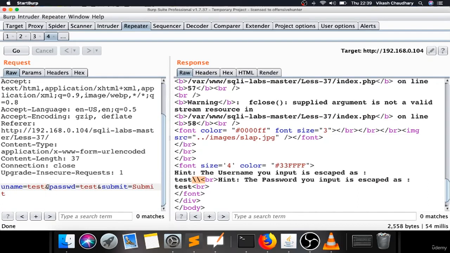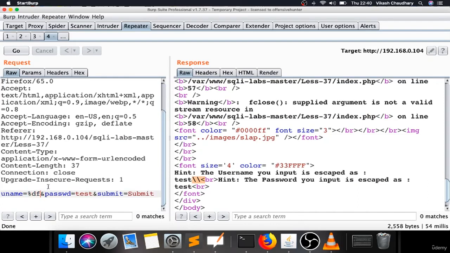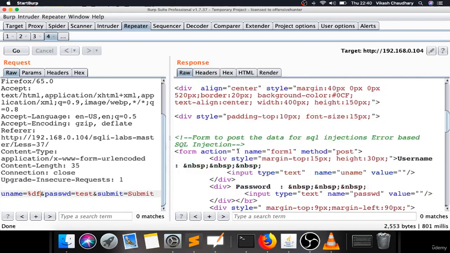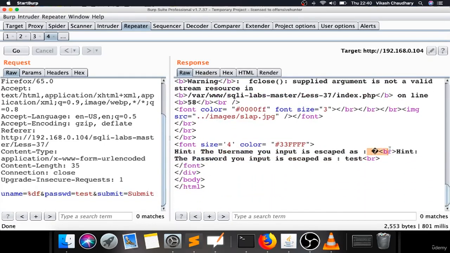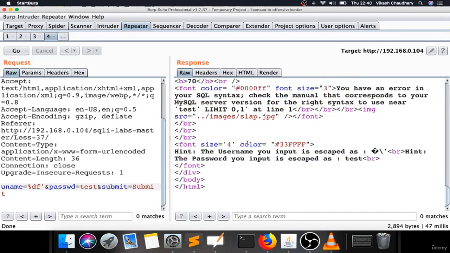I'll use, let's say, %df. If I'm using %df, see what's happening over there. Yes, we bypass their addslashes. Now I will use, let's say, a single quote. Let's click on go now. Okay, and we have got an error. See this? That means they are using a single quote.